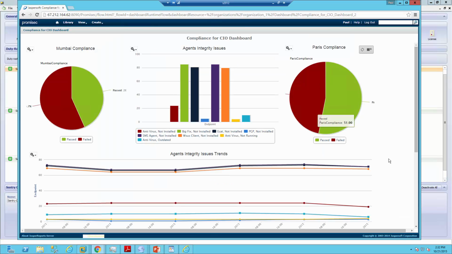Here, we're seeing the results of the Promisec Endpoint Manager, a CIO dashboard or CISO dashboard that gives all the available information that the PEM product gathers and can be delivered. Here we can see compliance and, more importantly, non-compliance in a specific region. We can drill down from there and look at what events have caused the non-compliance.